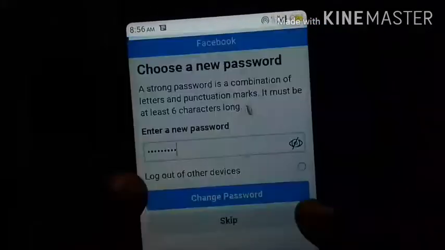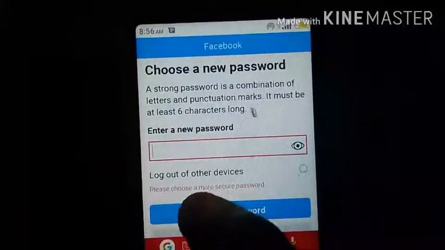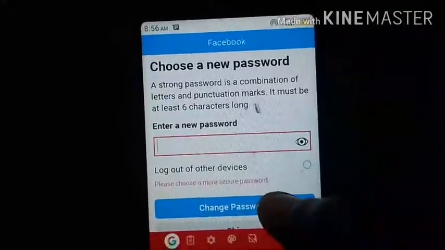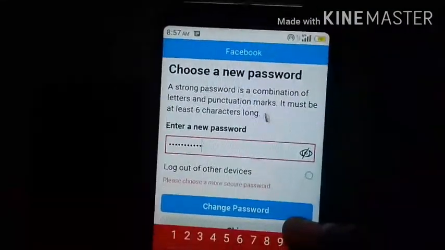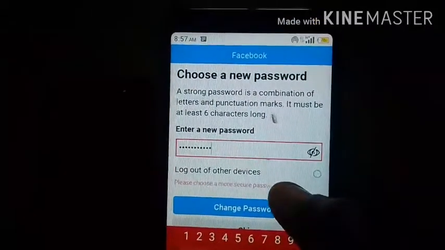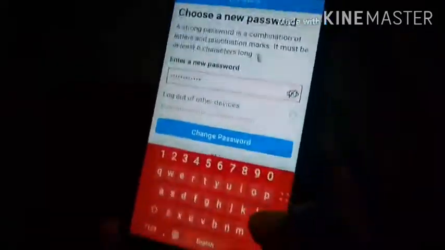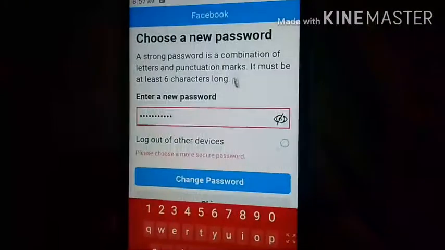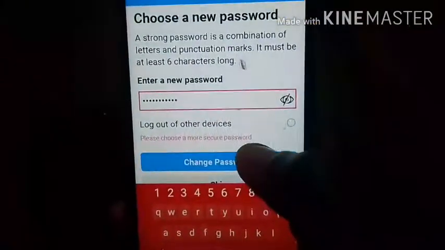Then let's change password. They're asking me to choose a more secure password, so I have to input another password. So as you can see, I have another secure password now. So I'll have to click on change password.